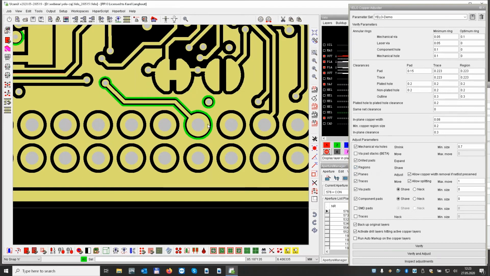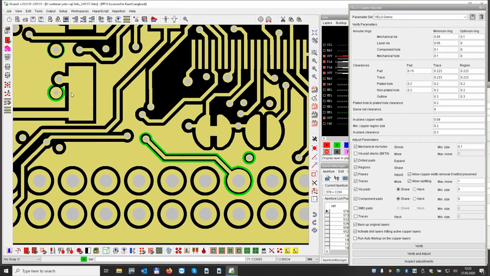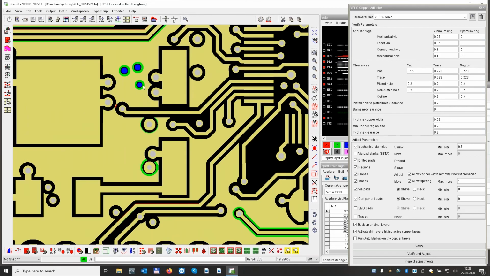So we have already seen the outline. Now we see a shave to the pad or a track. And if we go a little bit further up, we can also see the shave. For example, here you can see that we had a plated hole, and we also shaved away the copper around the plated hole.